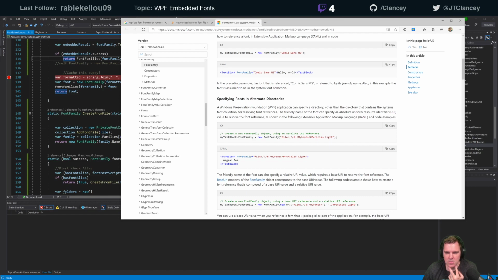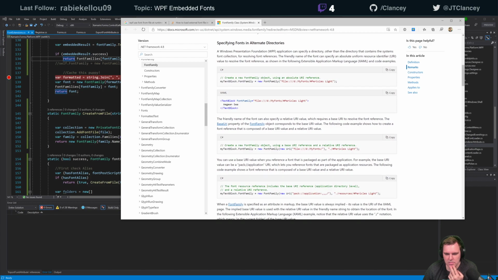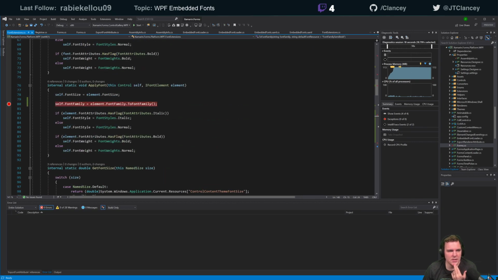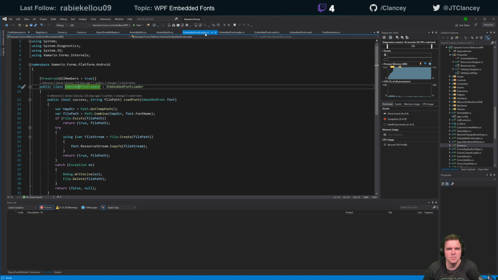So if I do alternate files like this, what if we just do that? Can't hurt. We're gonna try this slightly different. Okay, so let's go inside of our embedded font loader.